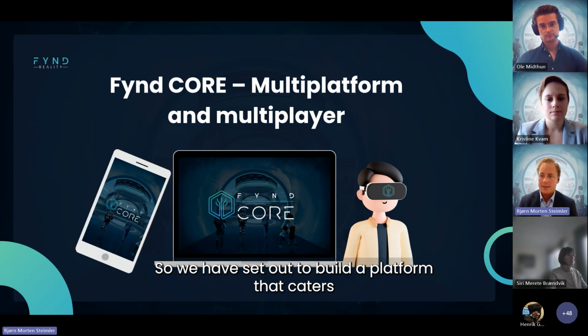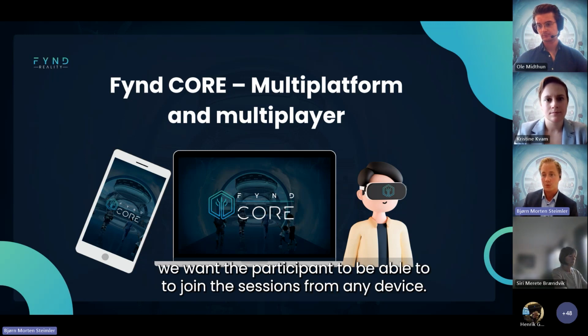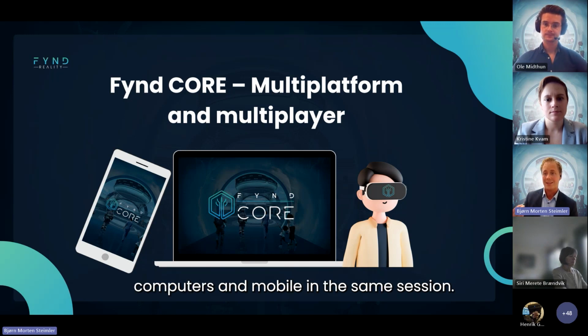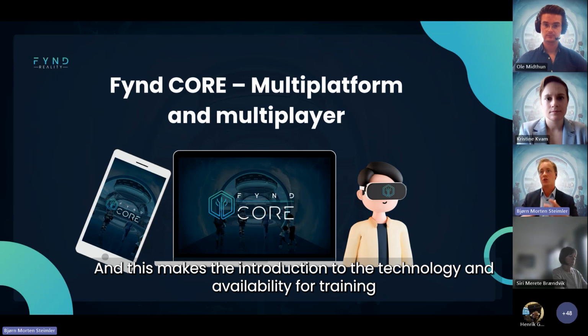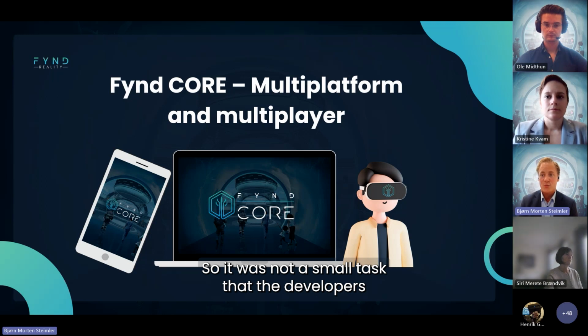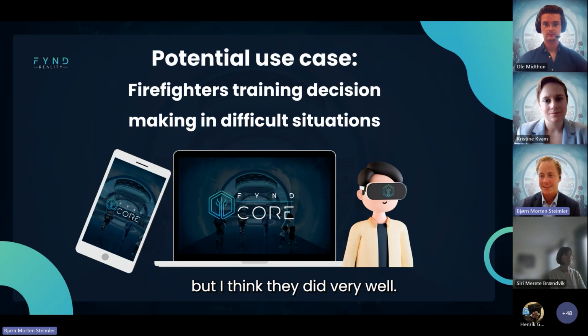So we have set out to build a platform that caters to many use cases, participants from all over the world, and also we want the participant to be able to join the sessions from any device. So we combine VR glasses, computers, and mobile in the same session, and this makes the introduction to the technology and the availability of training a lot easier, I would say. So it was not a small task that the developers in Fynd Reality had to undertake, but I think they fared very well.